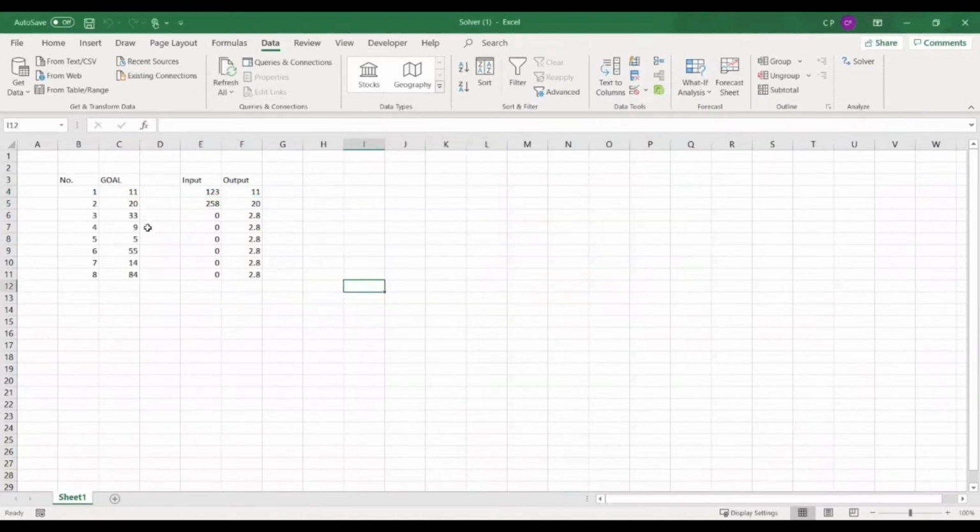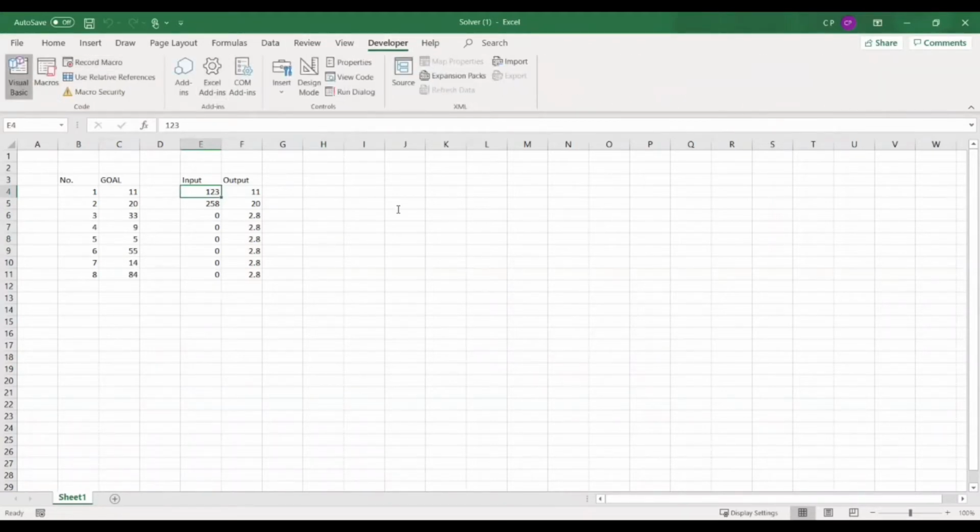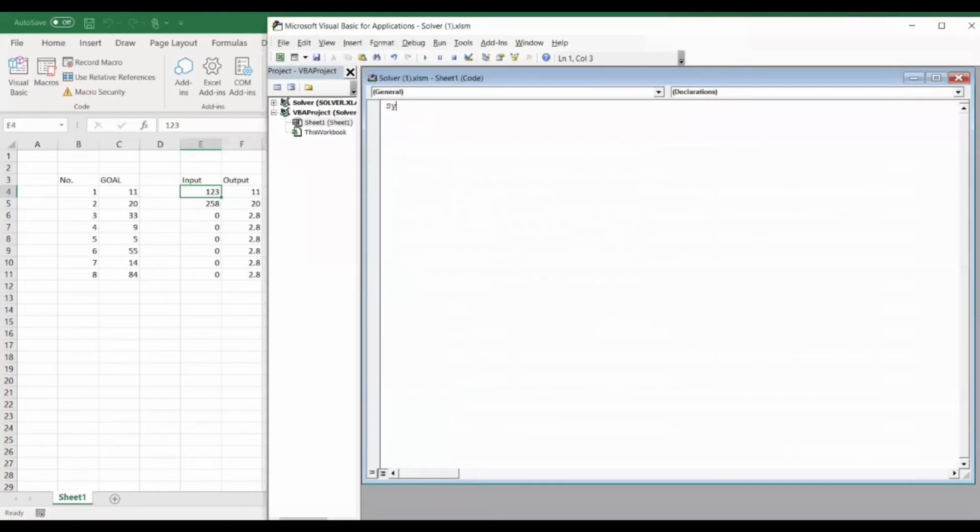But the issue with that is that you've got to write out your goal every single time. You can only do one cell at a time. So instead, what we can do is go to the developer tab and Visual Basic. We can just open a macro here, called solver.